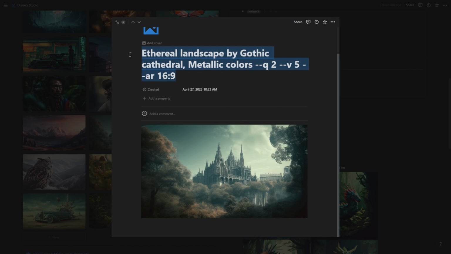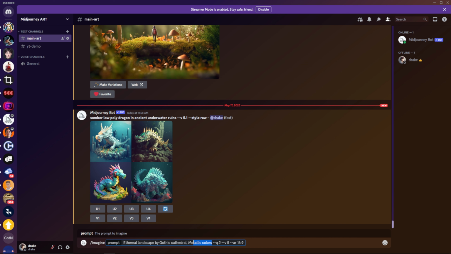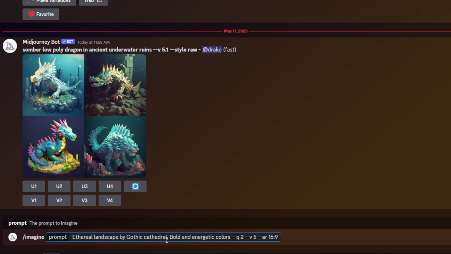But what I'm going to do is copy and paste this into my Discord, and now I'm going to go to my components database and look for a new set of colors to use. So I've just copied a new color from the color palettes, and we have bold and energetic colors instead of metallic colors. So now let's check out what this image comparison looks like.